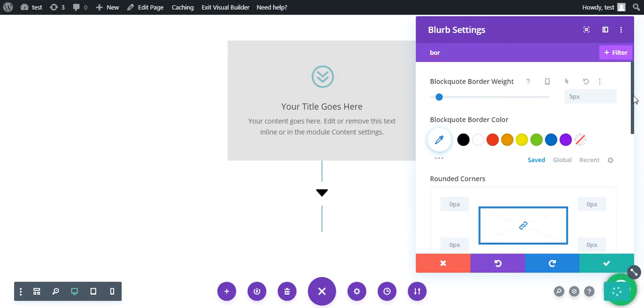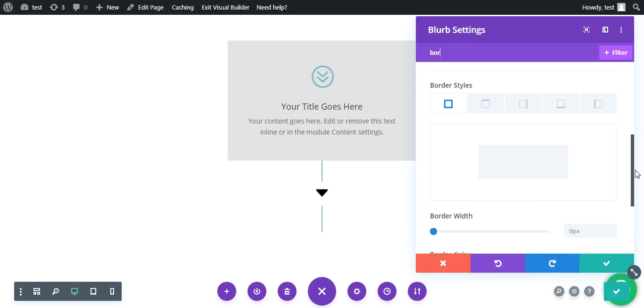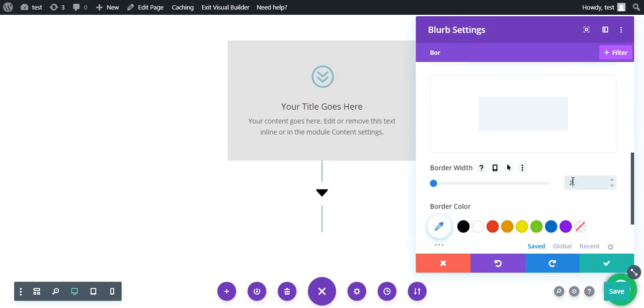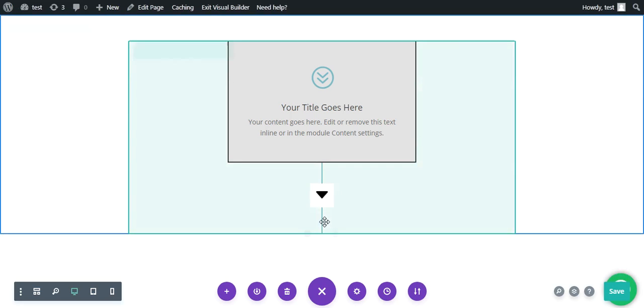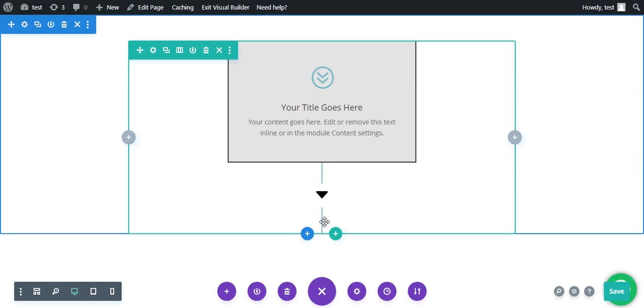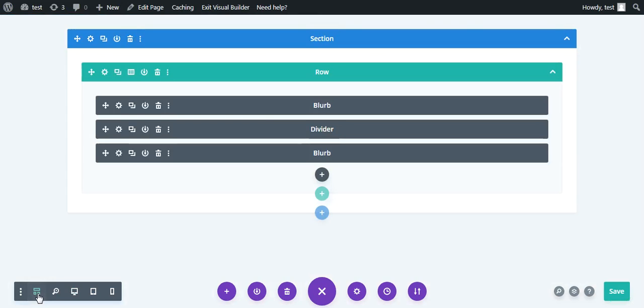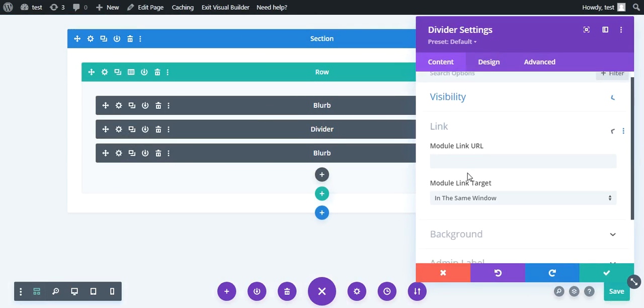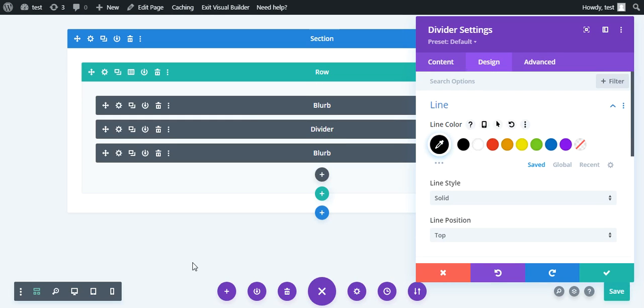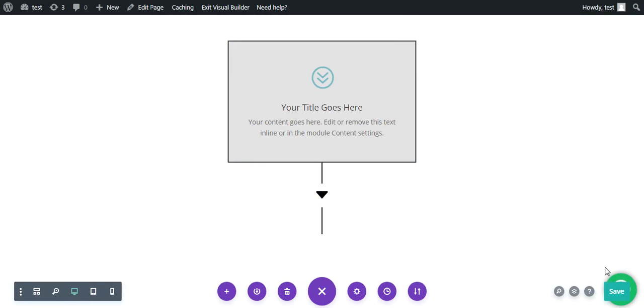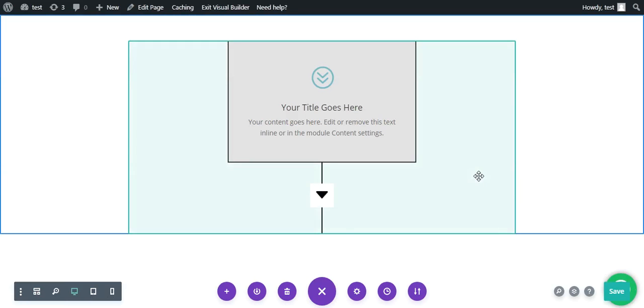Now select this border and give border width of 2 pixel, and let me select the divider as well, and we can give the color to the divider, line color as black. Now let's check the desktop version. Cool.